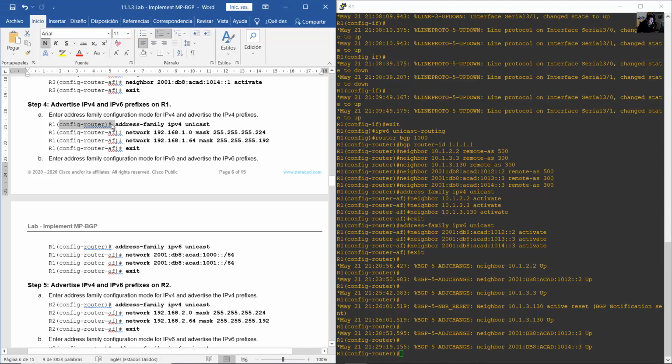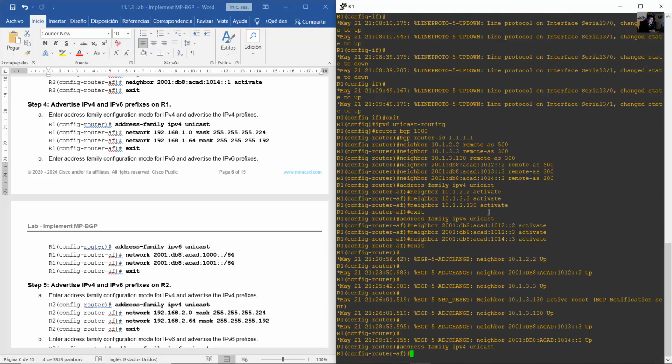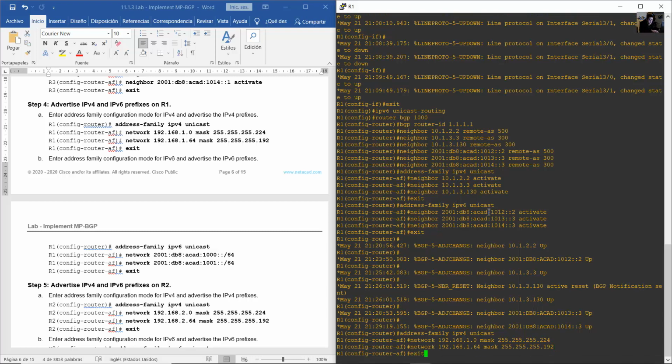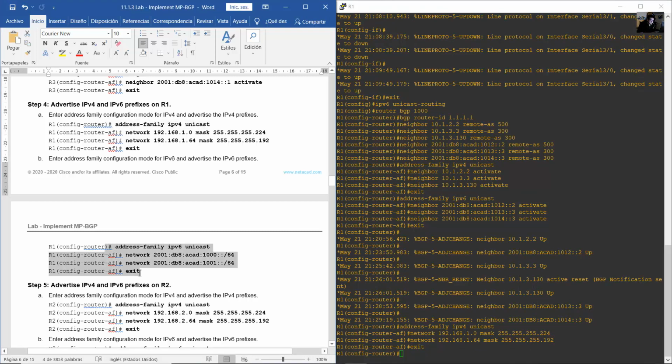Router configuration mode and BGP address family IPv4 unicast. Okay, router configuration mode in BGP, address family IPv4 unicast. Advertise network 192.168.10 mask 255.255.255.224. Another is 192.168.64. Okay, exit for IPv6.